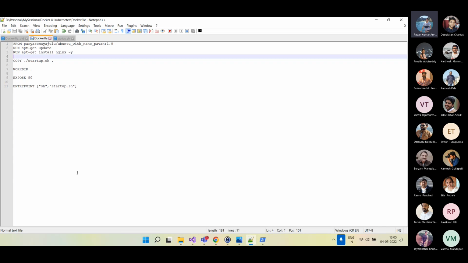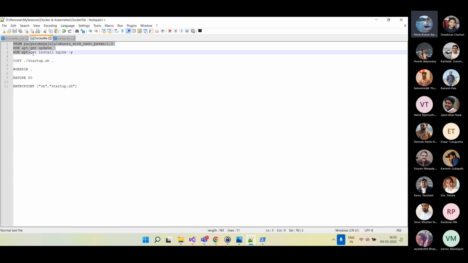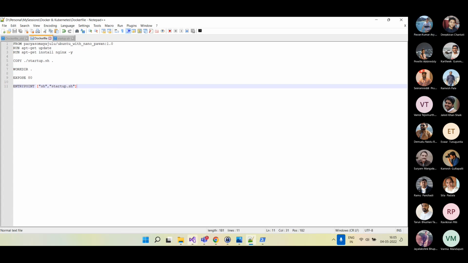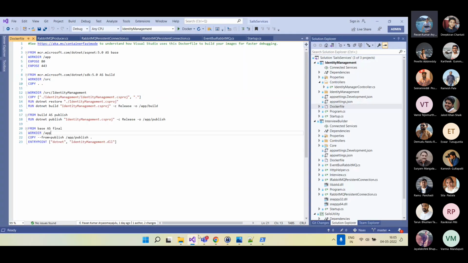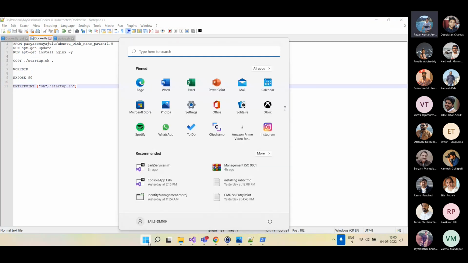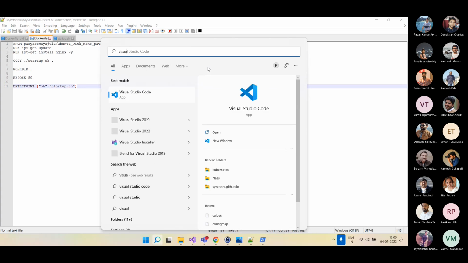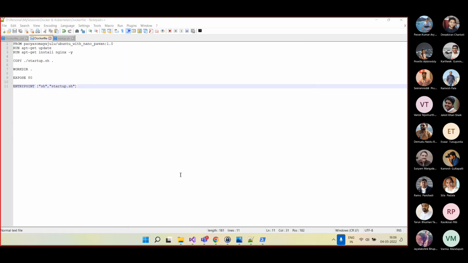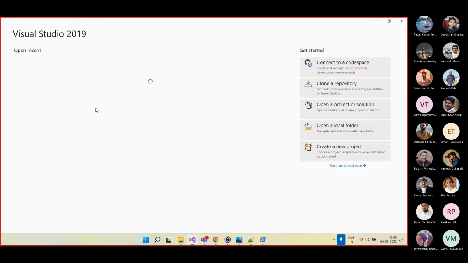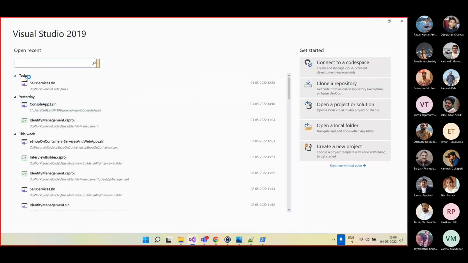Multi-stage builds are nothing but this: you can create an image initially, and then from this image you can create another image. I'll just show you an example. I'll create a basic .NET command. I'll take a new project.